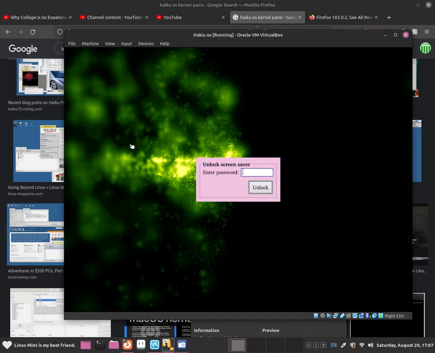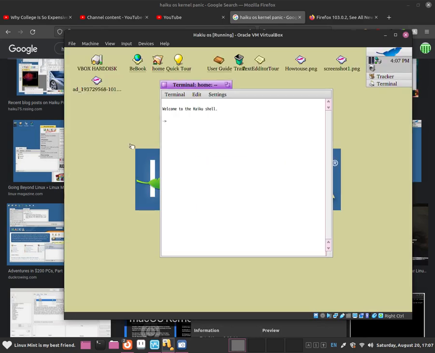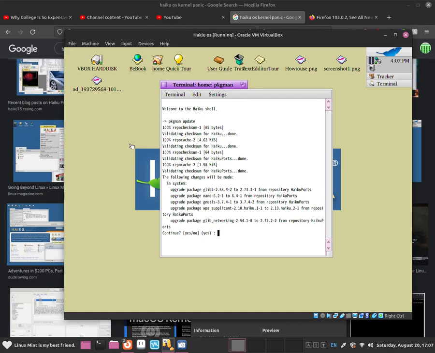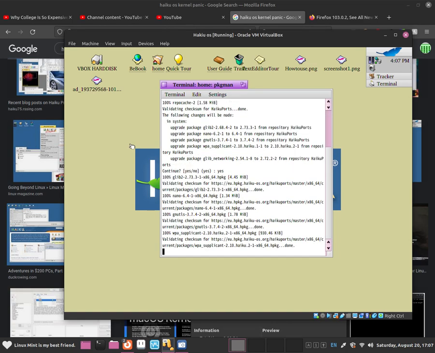This is my screensaver. I just enter my password now, and now I can unlock it, and I'm back in the Haiku system. So what I will do first is run pkgman update, and all that will do is update the system. Now I can see if there are any updates needed. And there are some updates that are indeed needed. So I'm going to type yes, and now the updates should start.